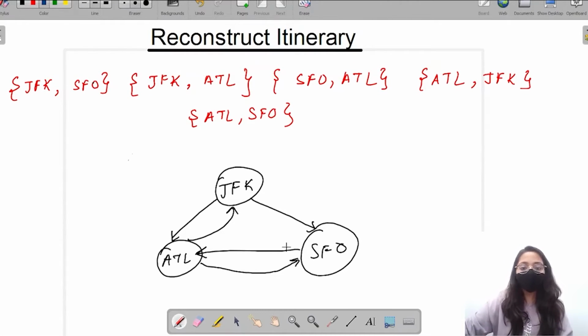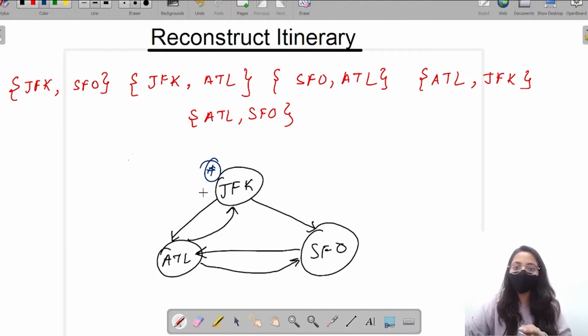Now coming back to the question, we have to print the path, right? We have to print the path of traveling between these stations so that each edge is visited once. So if I do that over here, let's suppose we are told that our source is JFK. So we have to start from JFK only.